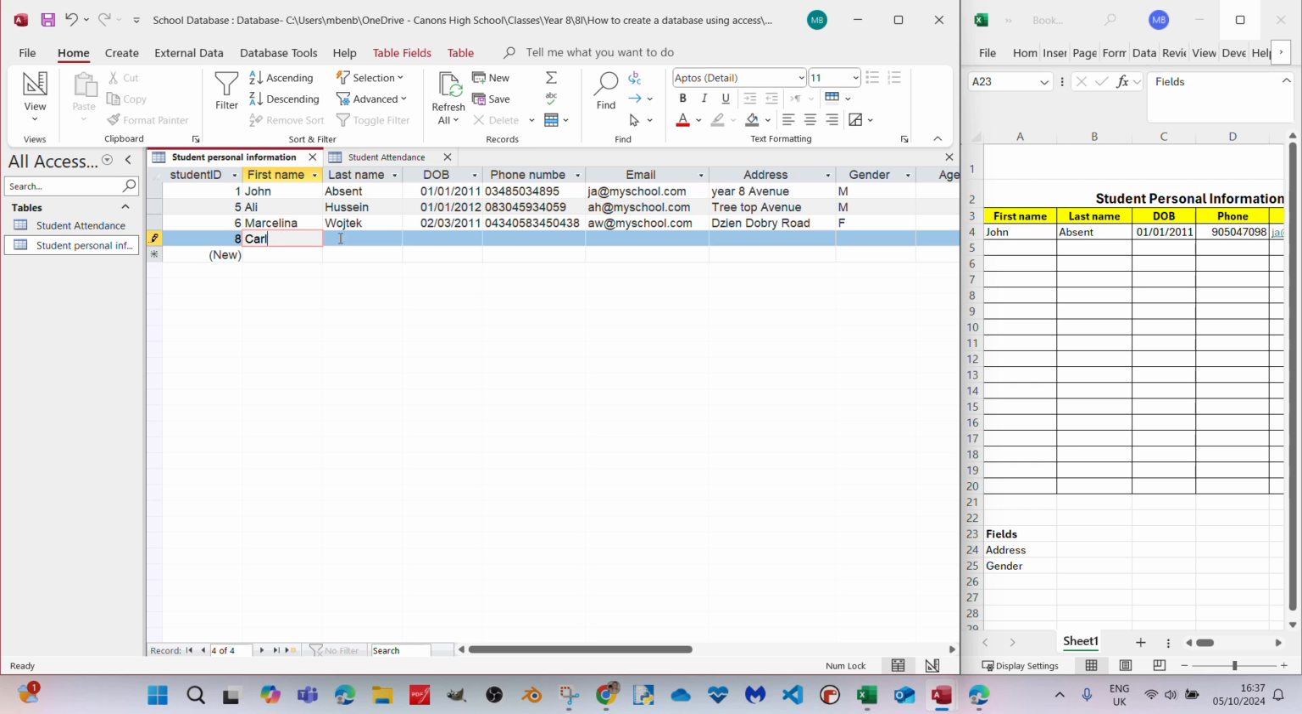So I deleted row 7, but let's see what happens if I add Carla Benetton. Let's give Carla the 4th of March 2010, because now I can give 2010. The telephone number is again blah blah blah, and CB for the email at myschool.com, and for the address Freedom Crescent. She is female, so we have 2 male and 2 female.